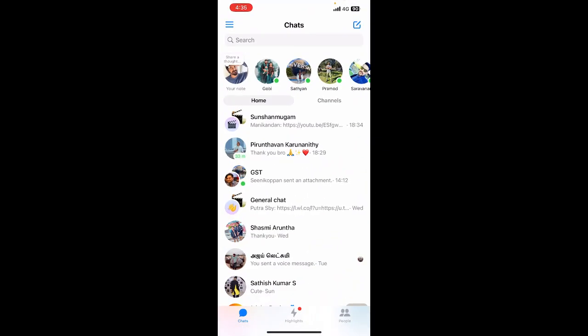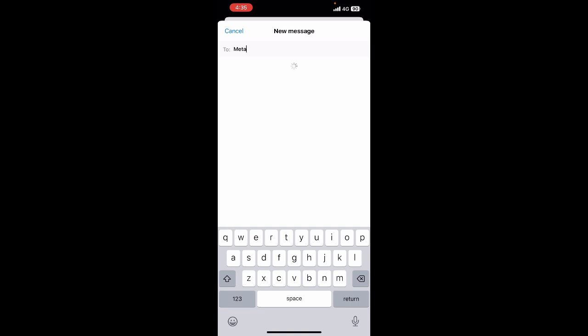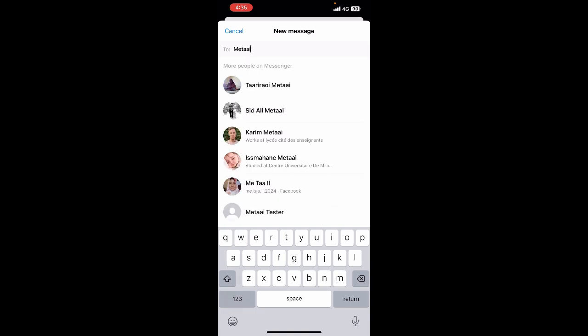Once you have updated your app, just open up your app and then click on this new message option here. Then you're going to search for Meta AI. If your app or your location supports Meta AI, then you should be able to see the Meta AI option here. You can click on it and that will enable the chat box, and then you can start chatting with Meta AI.